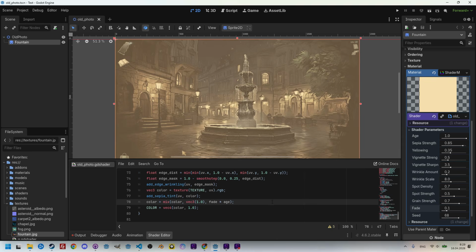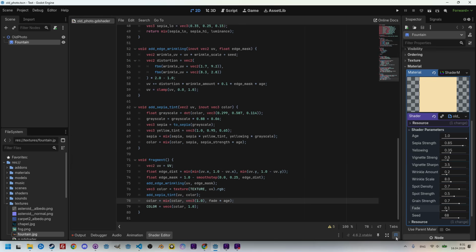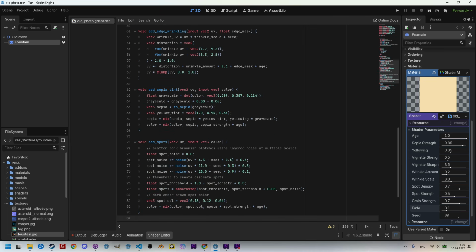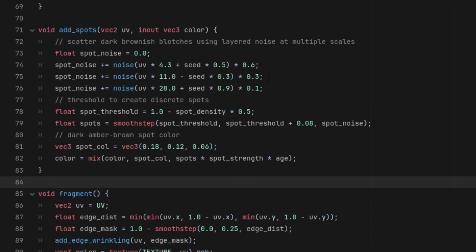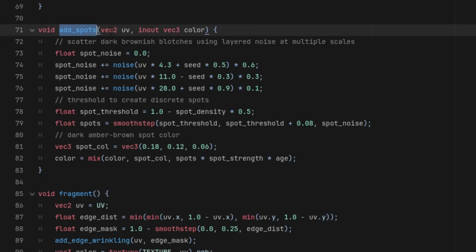Alright, the next function will add dark spots to enhance the sense of age. Okay, and since this function uses a big number of numbers, I'll better just paste it here and explain the lines, because that's definitely better than to spend more time writing it and doing possible errors. Okay, here it is. So it's just above the fragment function. It's called add spots, and again vector uv is the input parameter and inout parameter vector3 color.